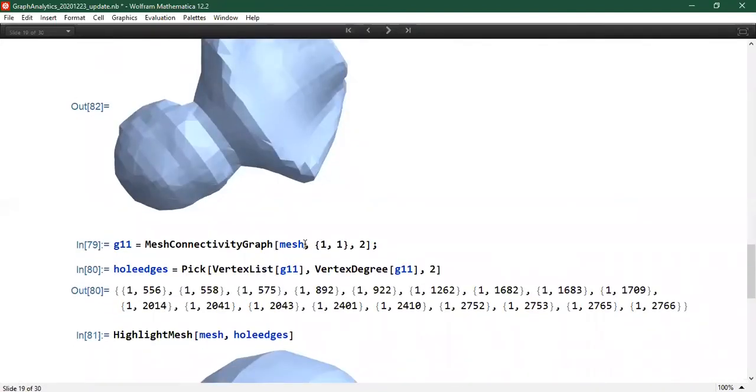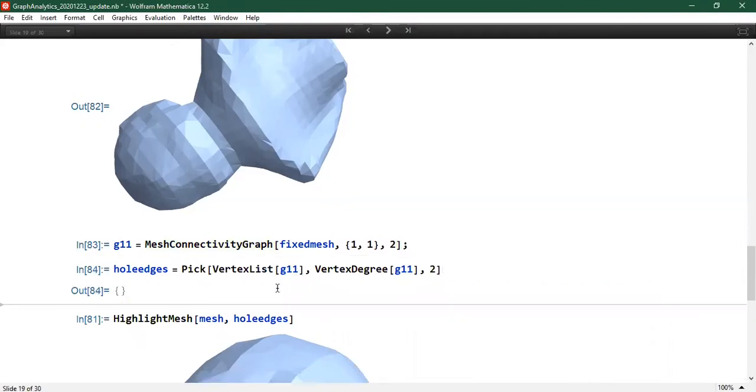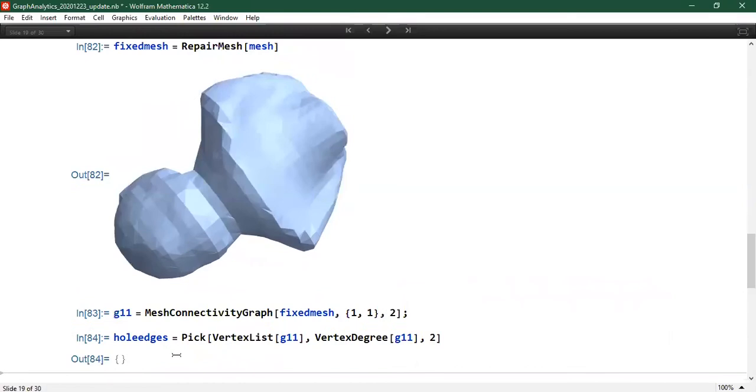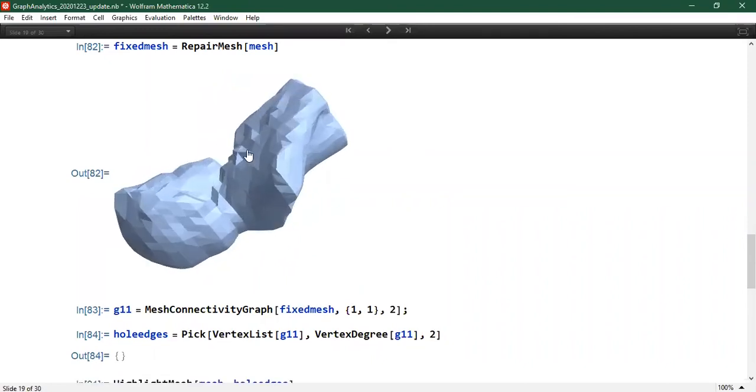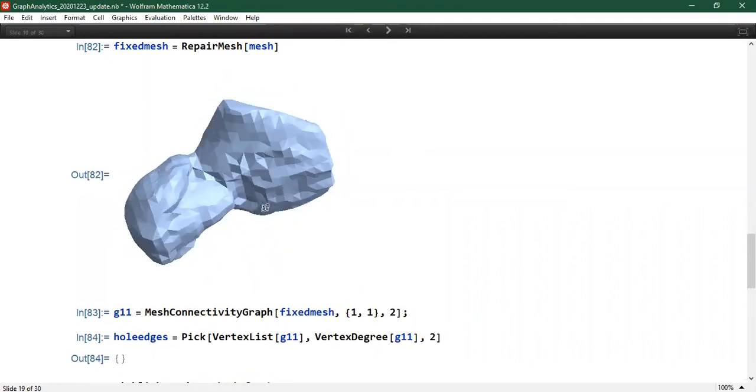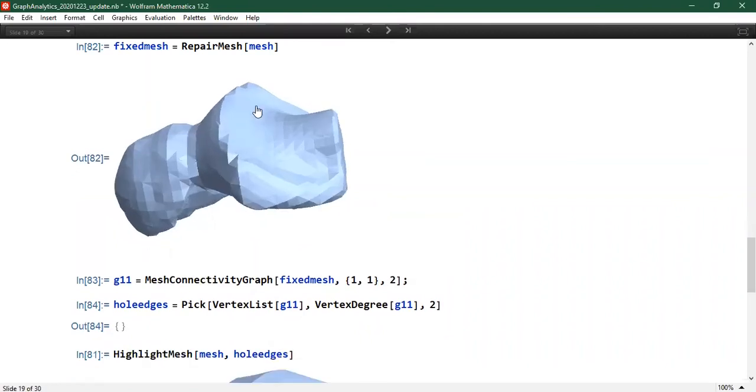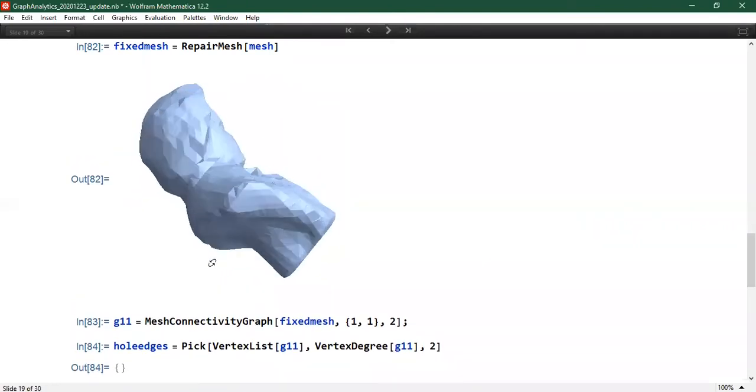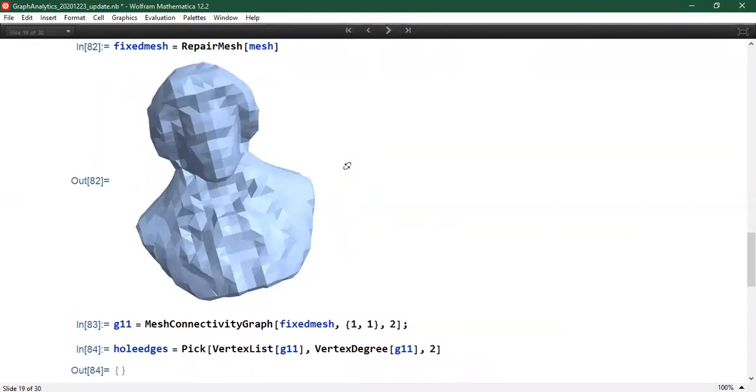And when I do the mesh connectivity graph, I have no holes anymore. So again, we can use the properties of the connectivity graph to verify that the mesh repairing function has in fact repaired all the holes in this mesh. There are no more holes in this mesh. There are no more edges that are bounded on one side but not on the other side. There are no holes in the mesh.